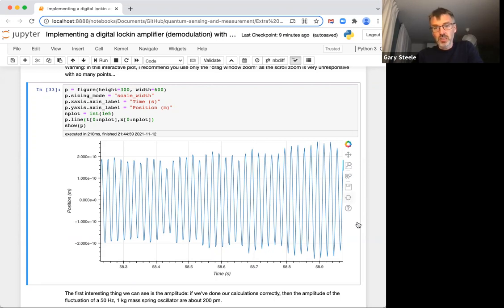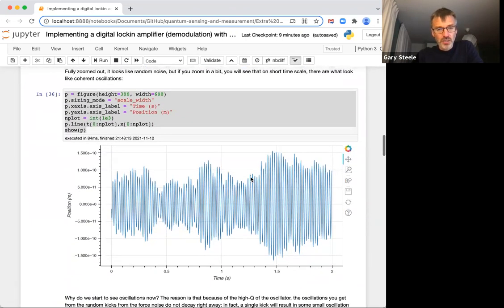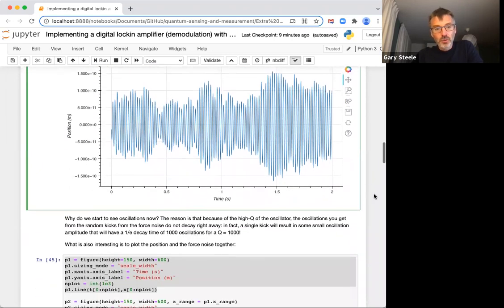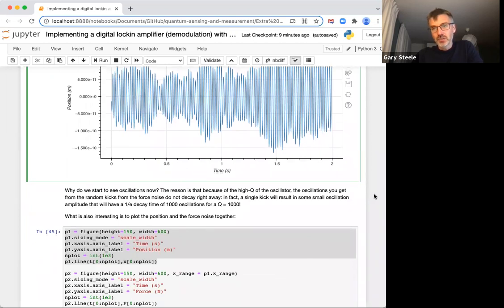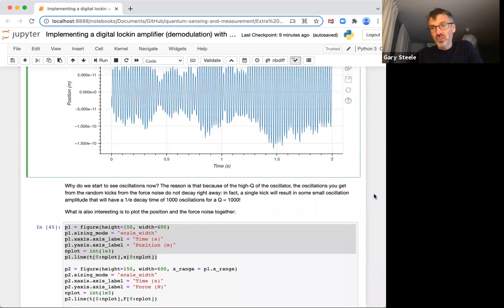And the reason for that, this is just another plot showing that zoom in case you don't click yourself. The reason for that is basically because it's a high quality factor oscillator. So if I kick it once, it will take loads of oscillations. In fact, if the Q is 1,000, it takes about 1,000 oscillations for the amplitude to decay.